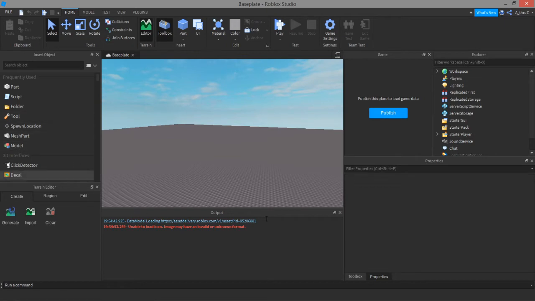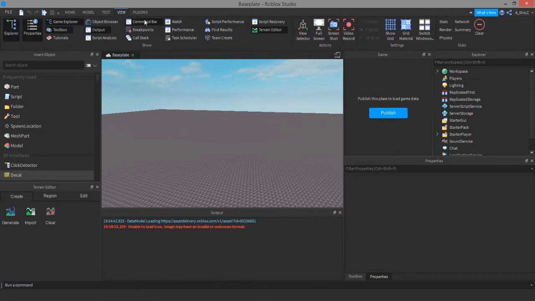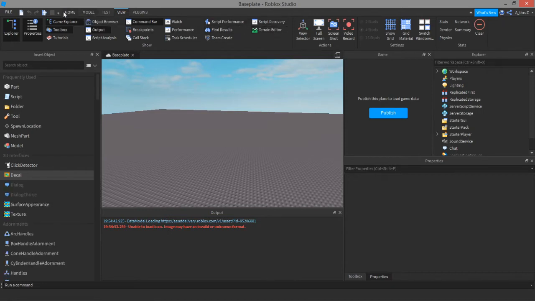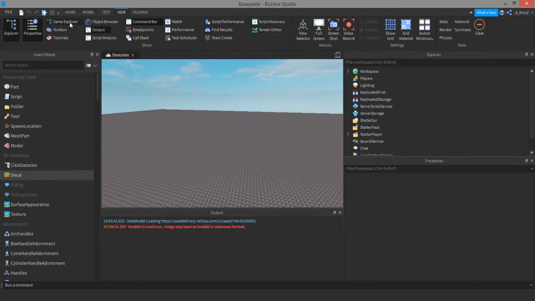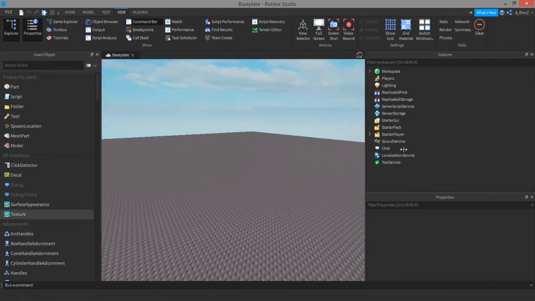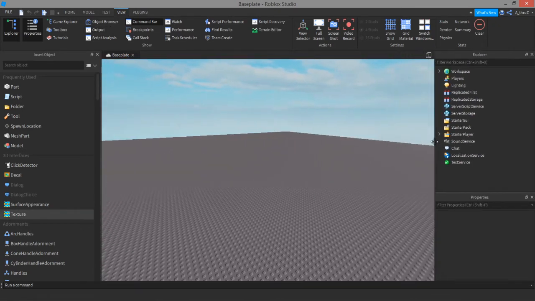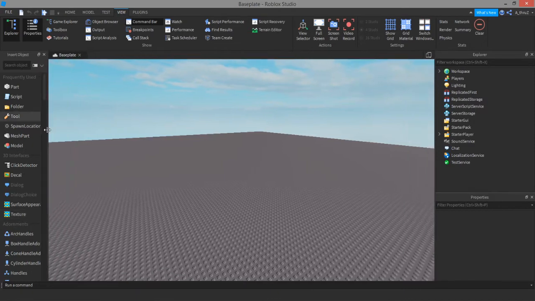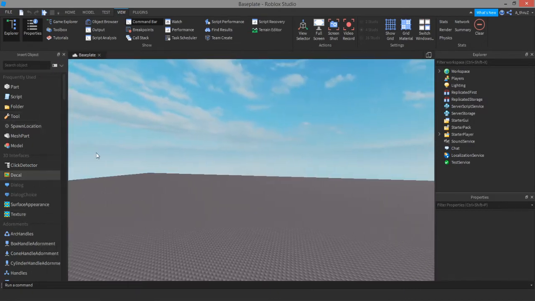Now, you might not have this specific interface, and you're able to disable certain things in the View tab. Certain things are useful, but for the purpose of this video, I'll keep it simple. I will keep this, I will remove that, and I will size this down a lot. Now we have a nice wide open area to make a game.